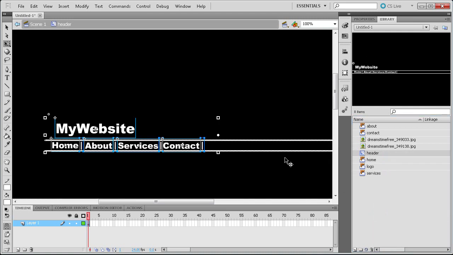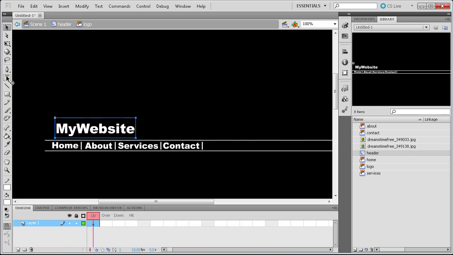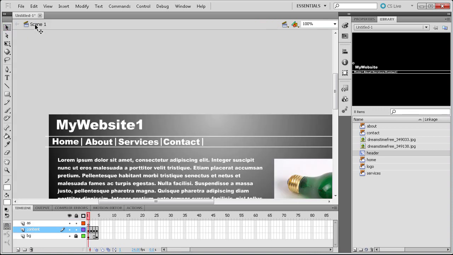So let's say that we wanted to change something, and we wanted to change it on every page. With having a template, our header movie clip, we can just double click into my website, and we can change it to say my website 1, or we can change it however we want. Now if we go back to scene 1, you can see it changed it to my website 1 on every single page, because that's where we've included this header movie clip. Now just think back, if we hadn't done that, you would have to recreate this on every page, and then say you wanted to make a small change to it, and you'd have to change that on each and every page instead of just changing it in one place.